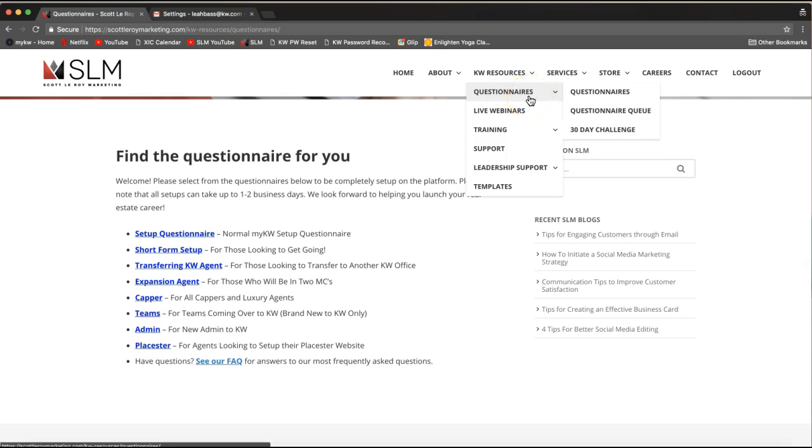So going through the process here, let's say you've already given us the agent's original login from Winmore. Your agent has already been sent the questionnaire and filled it out. The next question might be, the next day, is the agent already set up? To answer that question, we set up a questionnaire queue. So again, I am hovering over KW Resources on that white toolbar on the ScottLeroyMarketing.com website. I'm hovering again over questionnaires from that drop down, and I'm going to click on where it says questionnaire queue.